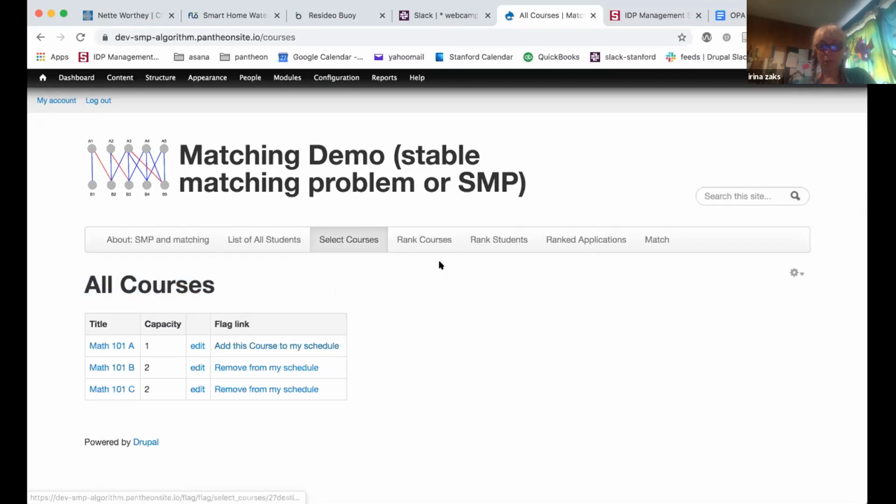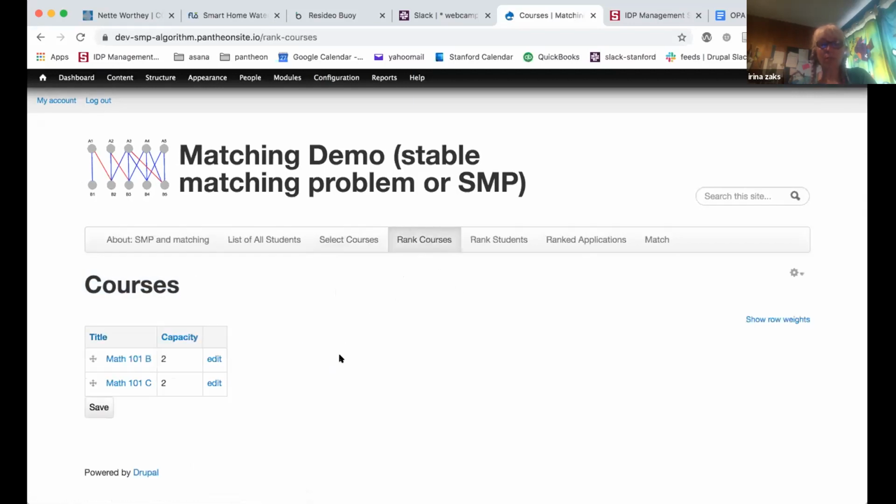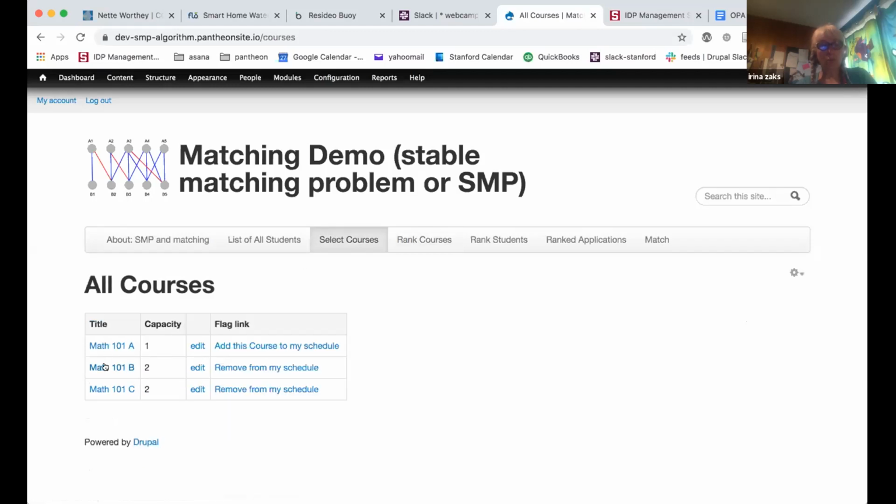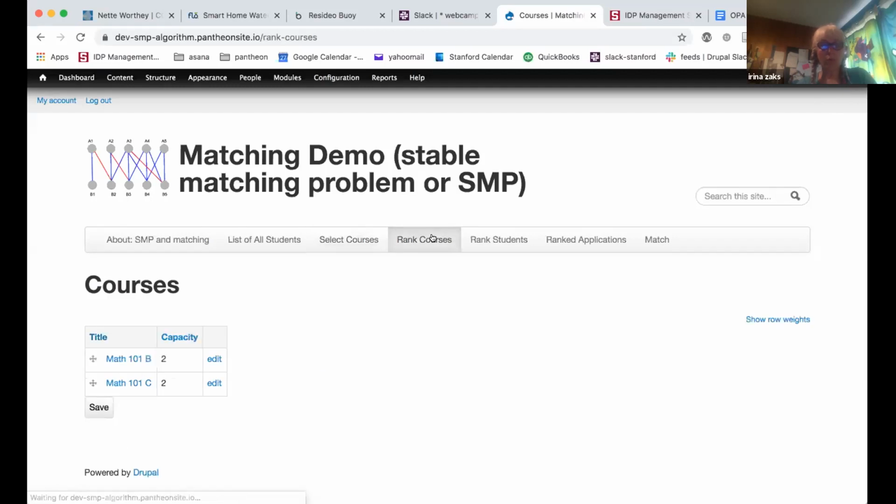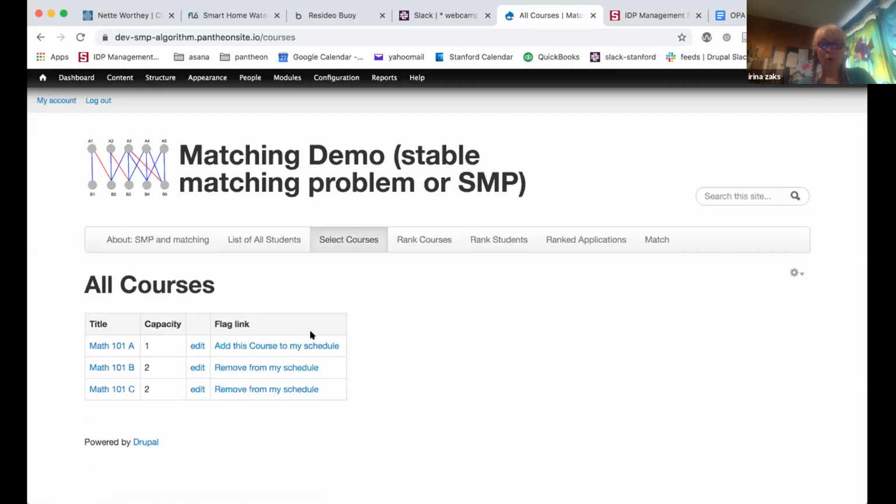So this is a demo and this is the camp. Some things of this demo don't work, the others do. So right now, if I decided that I only want to take math B and C, I will not be able to rank math A. But if I say, oh, I want to try any course, then they will see all their courses here.